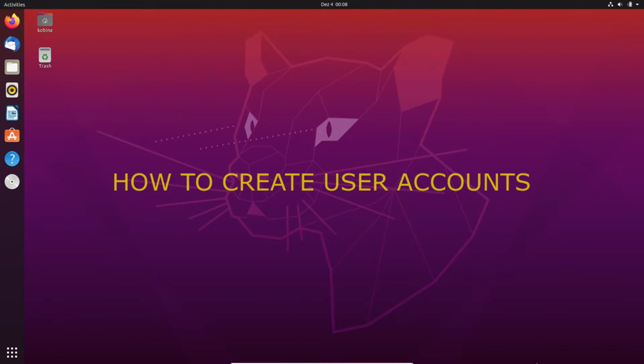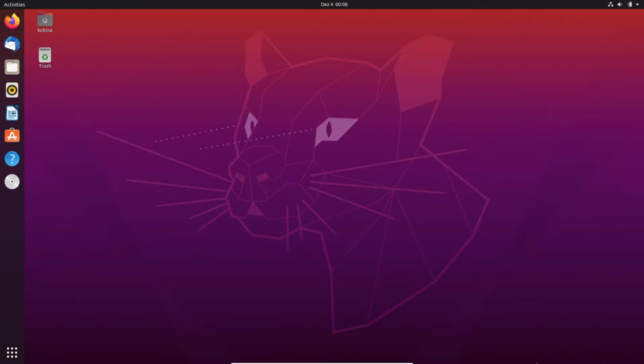In this tutorial, I am going to show you how you can add a user account or create a user account on an Ubuntu system. So what I'm going to do is to show you two approaches you can use to do this. So we will start with the first approach, which involves the use of the graphical user interface, which is here.